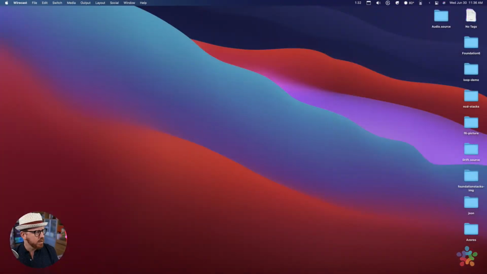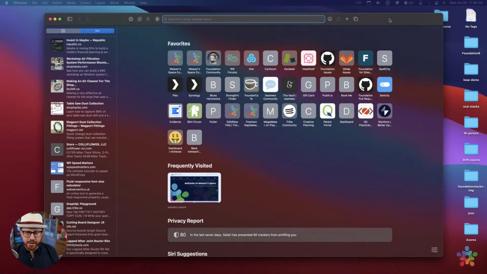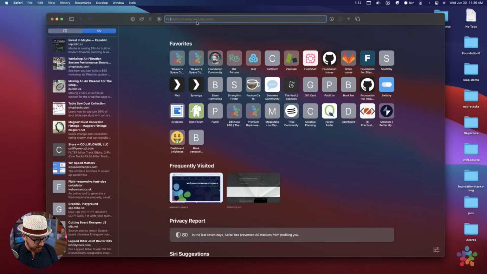So let me go ahead and share my screen. Let's hope that this works actually. Yes, and it's scaled properly. Woohoo! I did it right today. I remembered to scale my display down before we started so that we don't have any issues. Okay, so let's go ahead and go to Weaverspace.